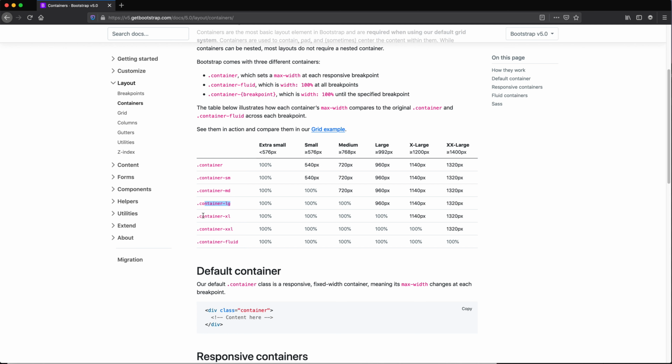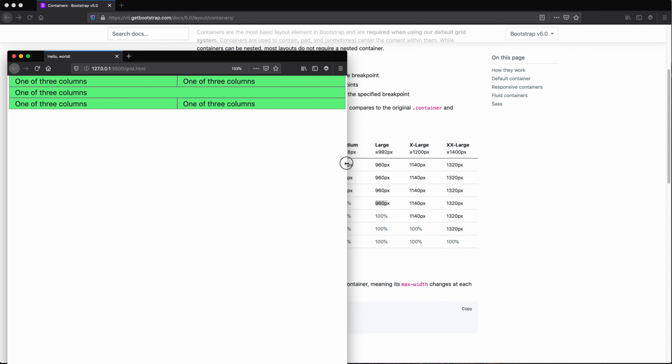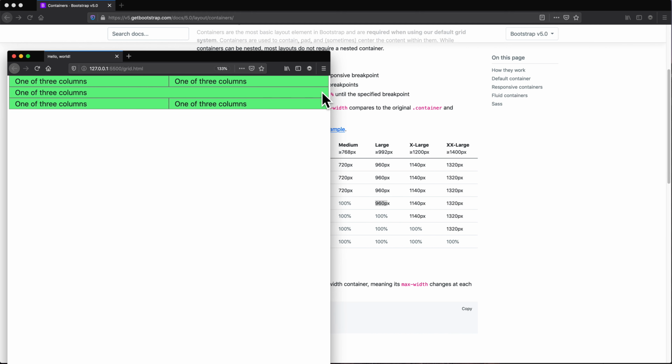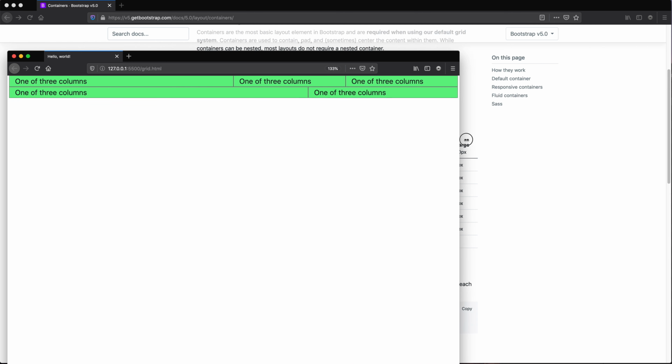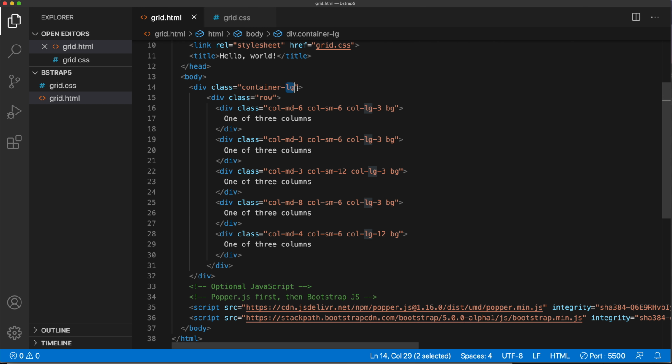So if you look here, for example, container LG is basically going to take 100% of the size until we get to the large screen. So if we go back and change this to container dash LG, starting from that size, it's going to do the container. So if I save this and go back and take a look, see, once I went to a smaller size than large, it doesn't do that white space in the edge anymore. But once I get to the large size, now it's there again. So you can just control which size you want to start this at.